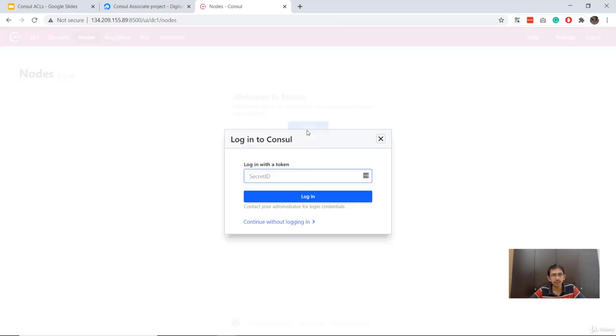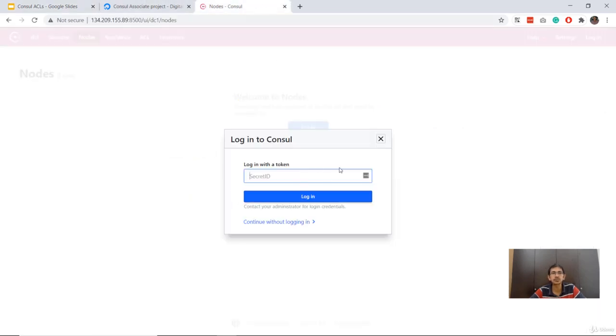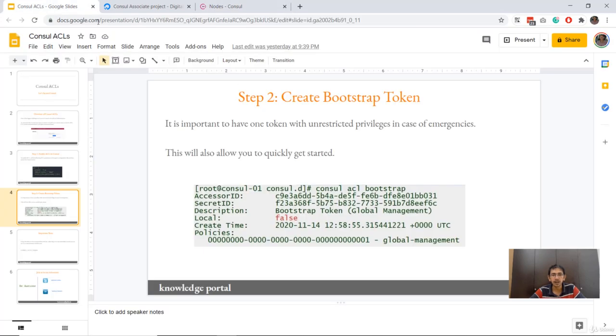When you click on this login button, it is asking you for a token. This is the reason why step 2 is also required, where you go ahead and create an initial bootstrap token, which you will be using for creating more tokens at a later stage, but to first go ahead and access Consul so that you can get started. In order to do that, you have to do consul acl bootstrap.